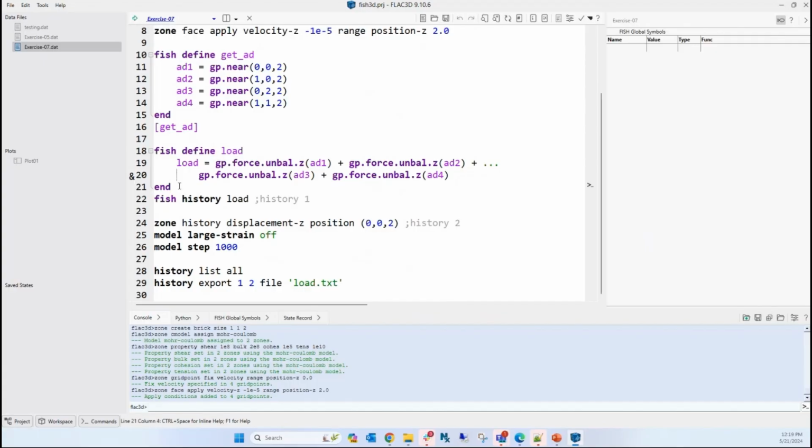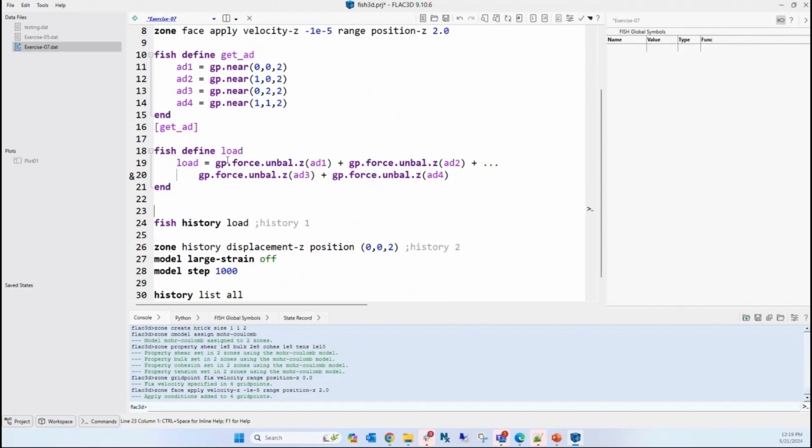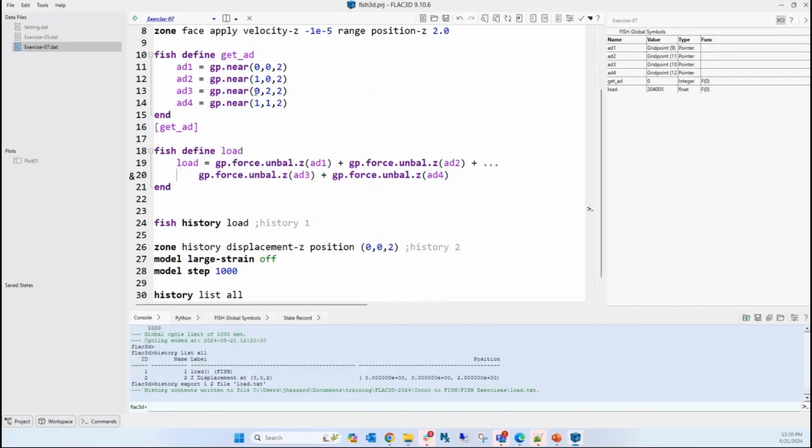And this is the syntax for recording a fish history. If I've defined a fish function, I need to say fish history, and then I just give the name of the function. I don't have to put it in square brackets. I already said here that it's a fish history. I don't need to tell it that it's a fish function. It's smart enough to figure that out. So I run this. Let's make a new plot.